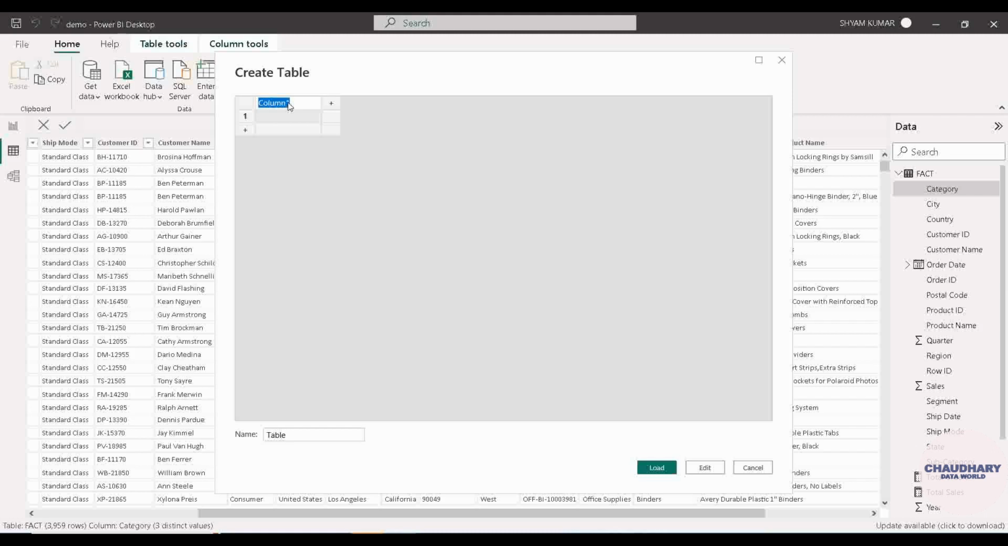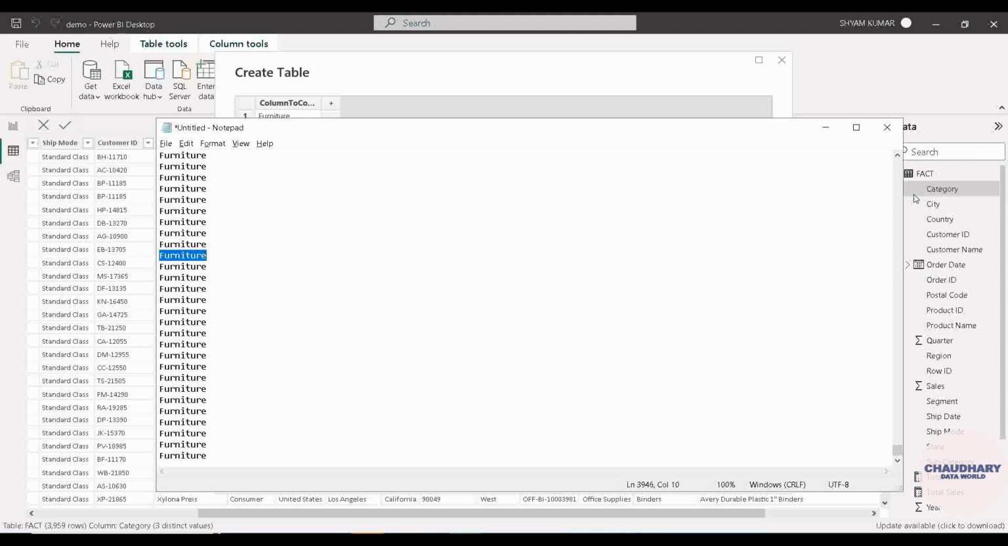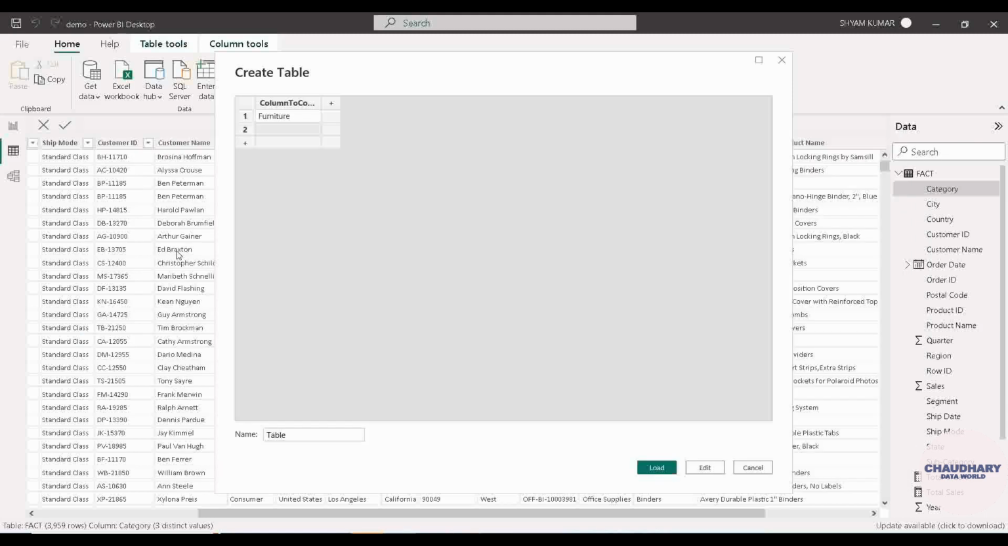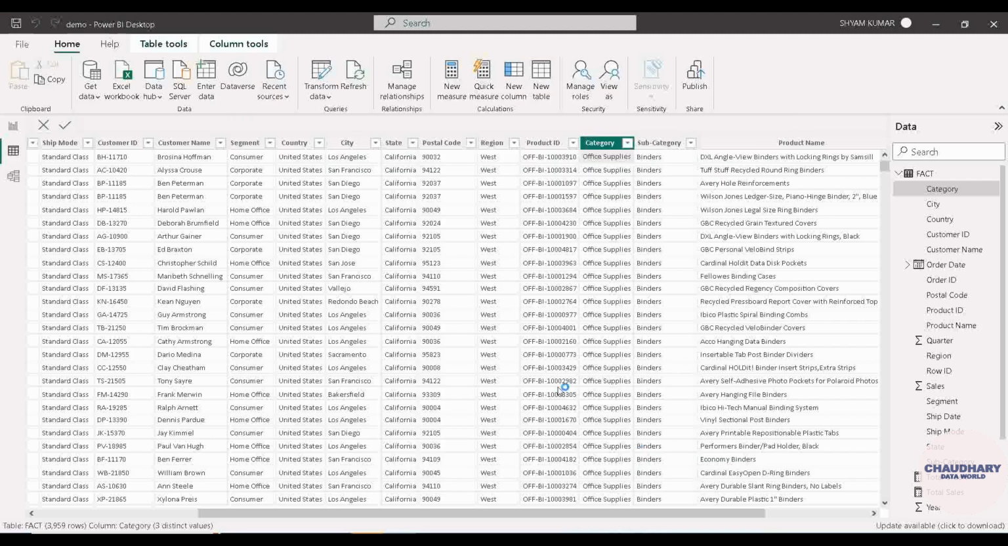So we will take it as a column to consider, something like that, and the data which we will put is furniture first, and second data we will put is technology. Let's suppose we take these 2. I think only 3 unique values are there in this, so we are taking these two data into a separate table with a separate column.